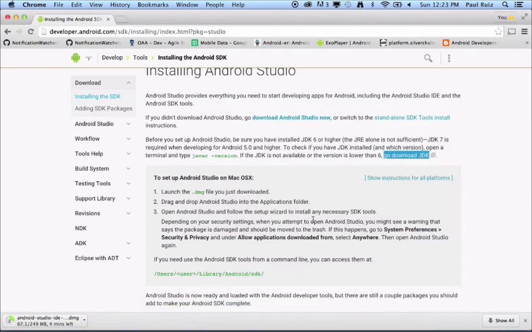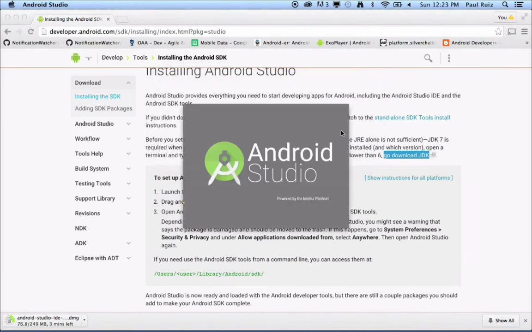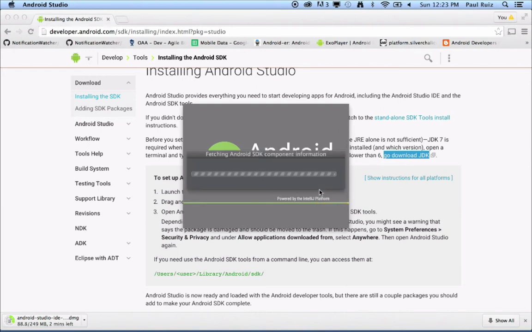We'll open that. It should prompt us since it's the first time we have opened this. We'll click Open. And it'll take a second to just kind of check settings and look for SDK information. So we'll let that process real fast.